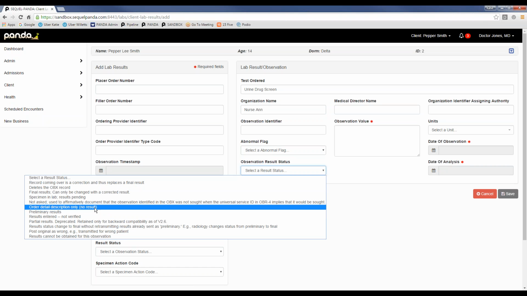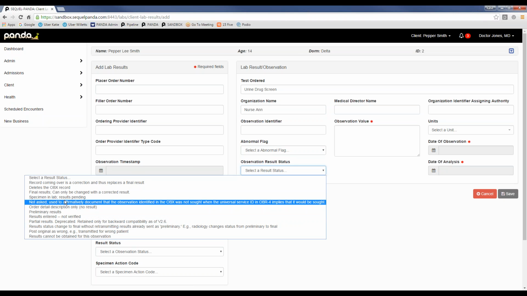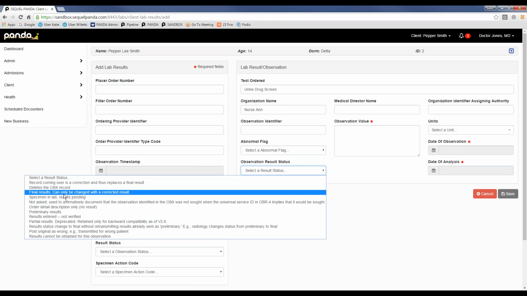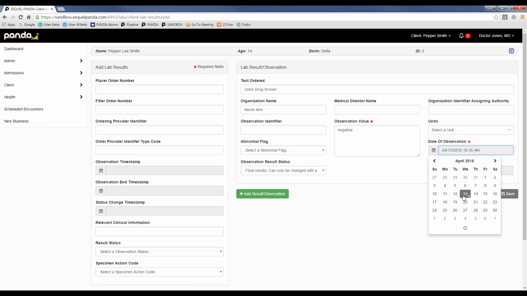I think the most important one is going to be final results. Final results can only be changed with a corrected result. Observation value, this is going to be the actual result. So I'm just going to say this result was negative. And then I'm going to put the date of observation. That would be the date of the test, date and time of the test.